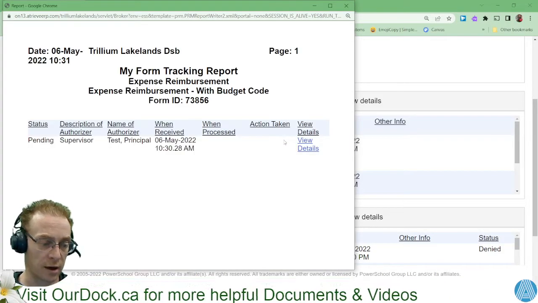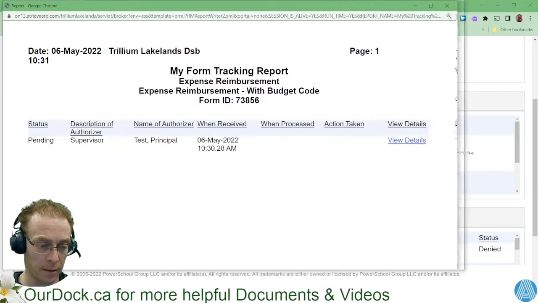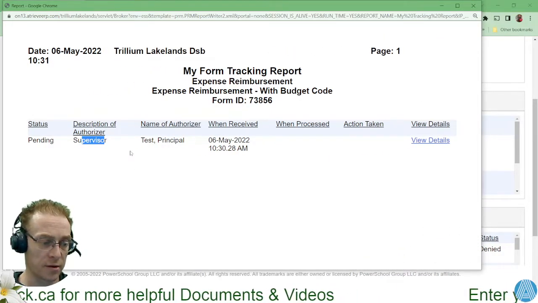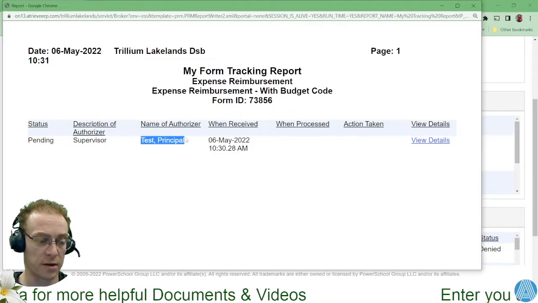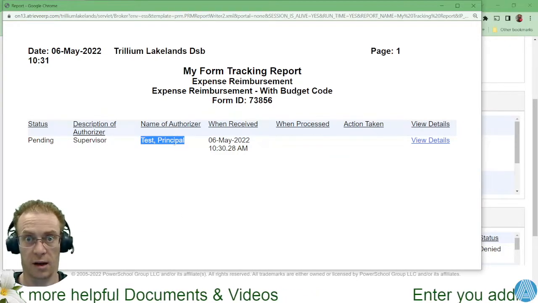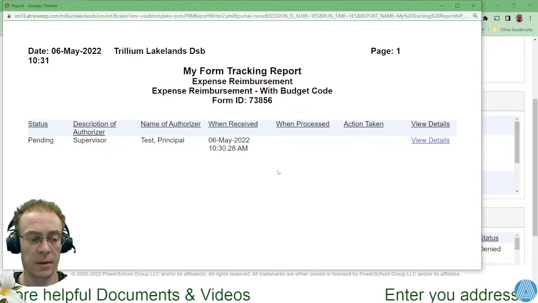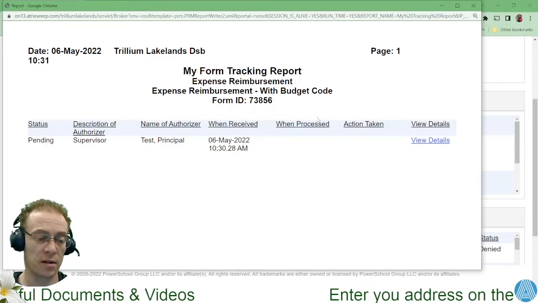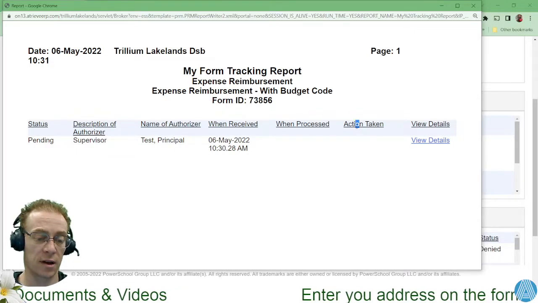By clicking the Track option here, stretch that out, I can see who the authorizer is going to be and the name of that authorizer, which is my test principal for this test account right now. Once they have opened that and looked at it, I'm going to see something here under when processed. I'll get a date, and then I'll get the action taken.